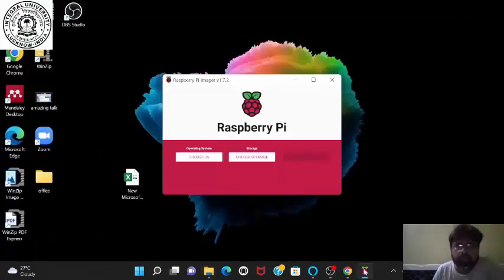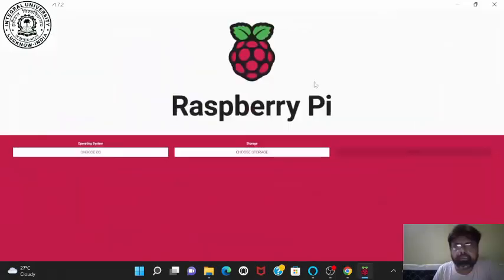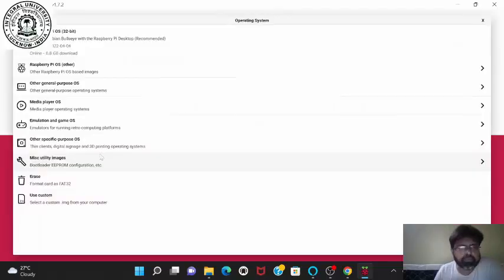Now we will begin the installation, the flashing of the operating system onto the SD card. So here the first option is Choose OS, choose operating system. When we click on this, we will get several options. The first option is Raspberry Pi OS 32-bit, that is recommended.